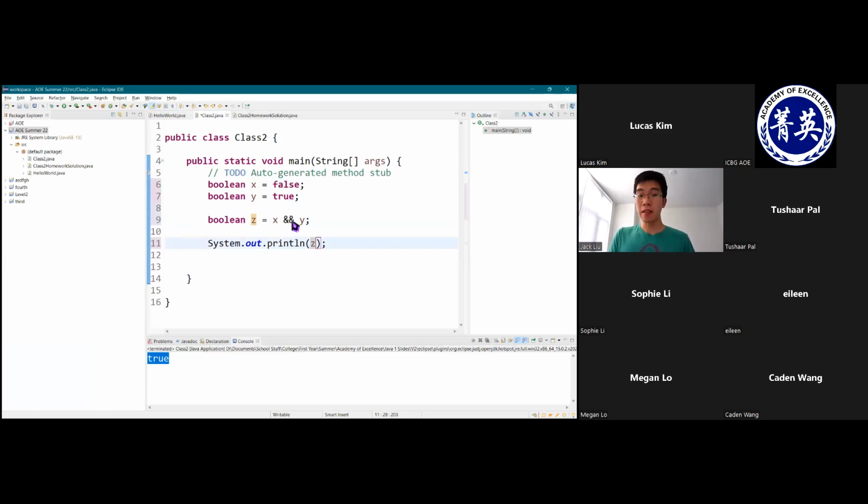And that's because and is strict and requires that both sides be true, but only one of them is. Only y is true. So because only one side is true, the whole thing evaluates to false and we get false. If we change it to or, then we get true because or is more lenient. It only cares about one side.